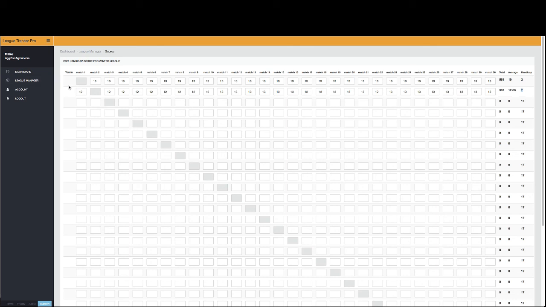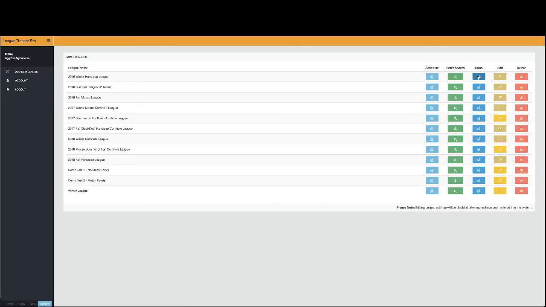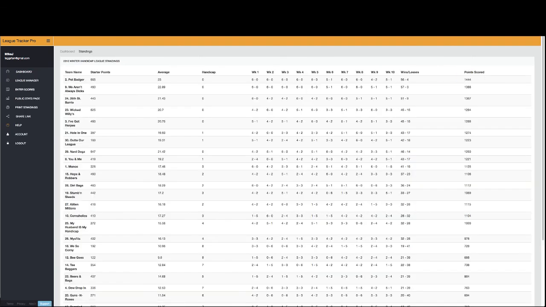Then again, once you figure that all out and you add that and you save those numbers, every week their scorecards will show what their handicap is.